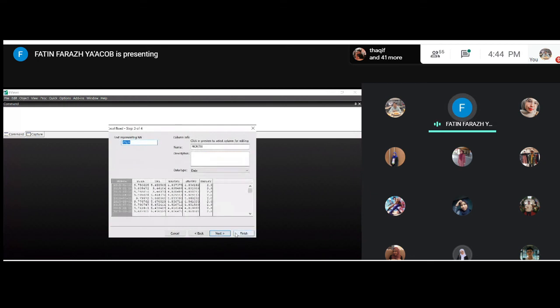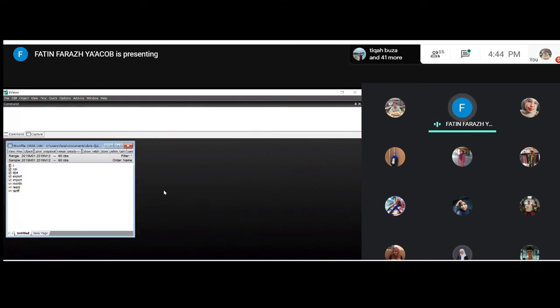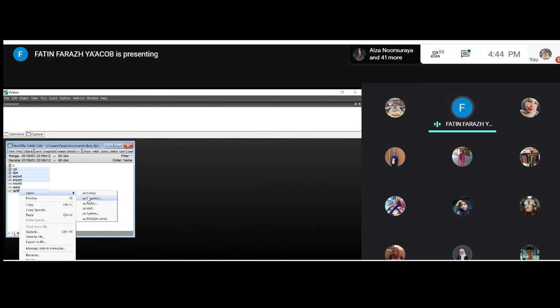Then finish, then you click yes, then this is actually your variable. Okay, then like usual, you need to choose which one is your dependent variable and also your independent variable. So DJIA is our dependent variable, CPI, export, import, tariff. And then you right click, open as equation.